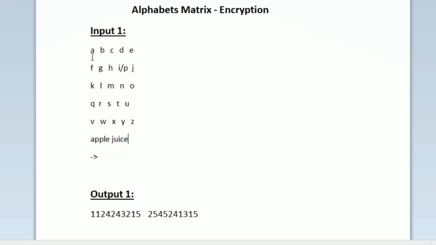The encryption will be made in such a way that every character will be encrypted into its position in the matrix. The first character A is present at the index 1 1 in the matrix. So the character A is encrypted into 1 1, and the second character is P. Now we have to find the position of the character P in the matrix. P is present in second row, fourth column, so P will be encrypted as 2 4. So 2 4.